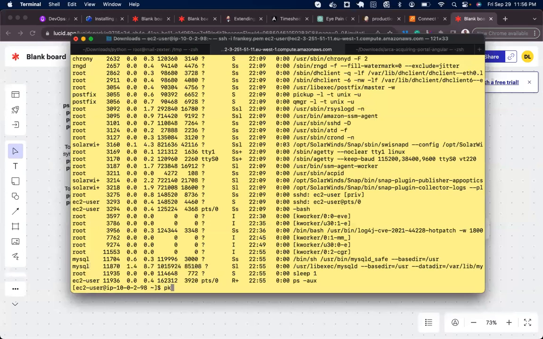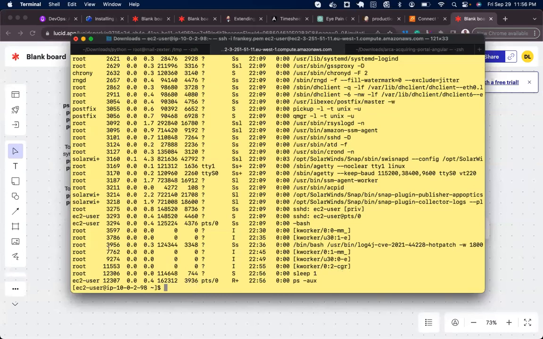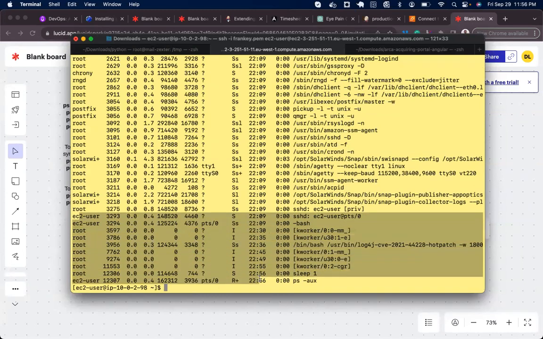Kill it by the name with pkill. Pkill, then the name. The name is what? MySQL. Sudo pkill mysql. Let's give it some time. It's going to go off. Now let's check ps aux. You can see it is gone. MySQL is gone. So killing with the name is most of the time very, very effective. So far, so good.